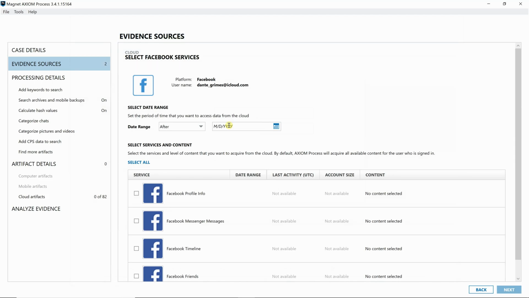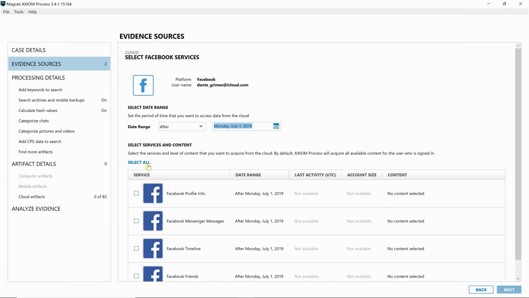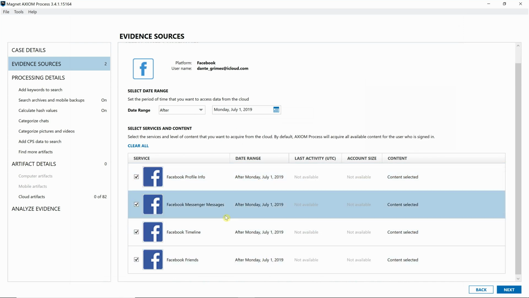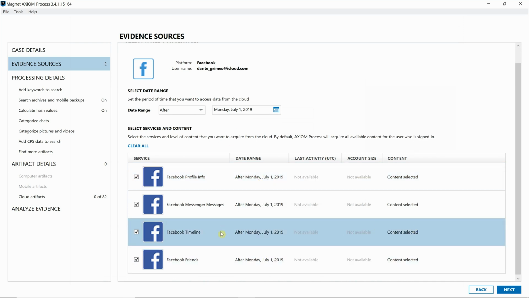Dante did specify that we can only look at the last month's worth of data, which is fine since that's when the harassment was going on. So I'm going to say after once again, and I'm going to just grab the month of July, and I'm going to grab all his pieces of Facebook data that we can pull from. Specifically, we're going to be looking for his timeline. He said Selena was commenting on pictures inappropriately. From here, I'm going to hit next.